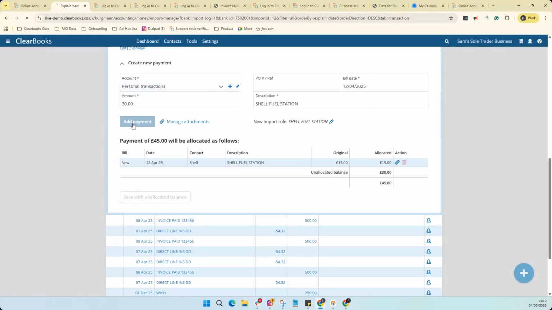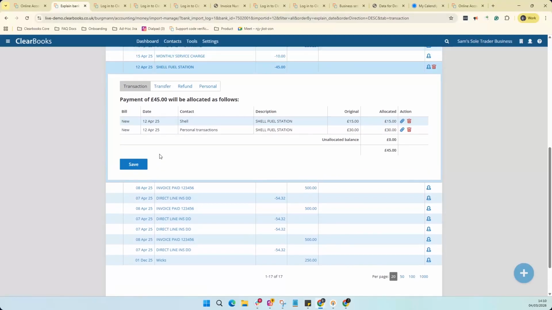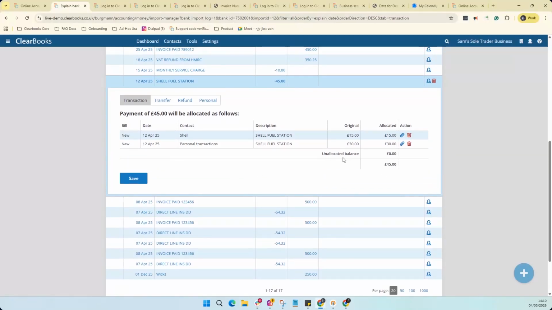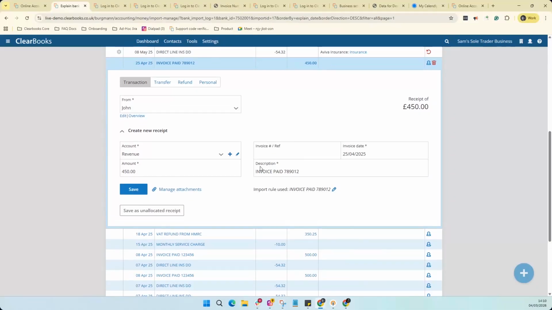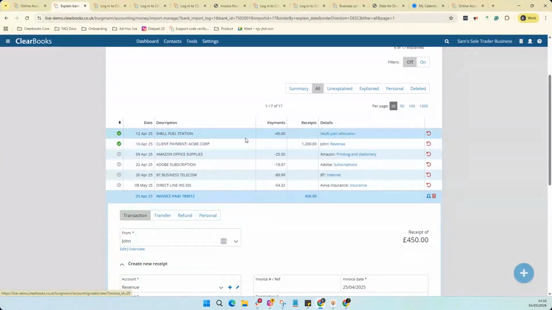And if you click on add payment, you can see there is no unallocated balance. It's all matching, and the transaction is ready to explain fully. Yeah, and you can then see it has a multi-part allocation, and it has been explained properly. But you are only claiming £15 as an expense here, not the whole amount.